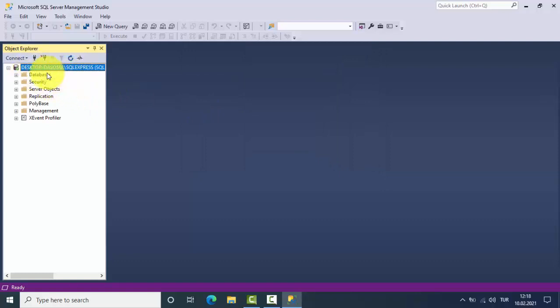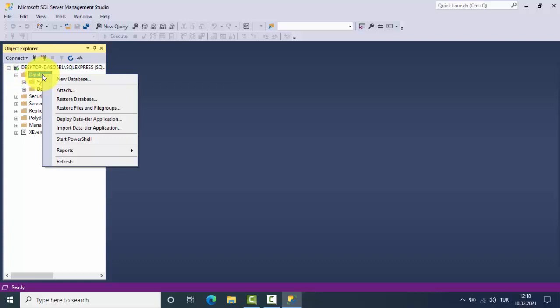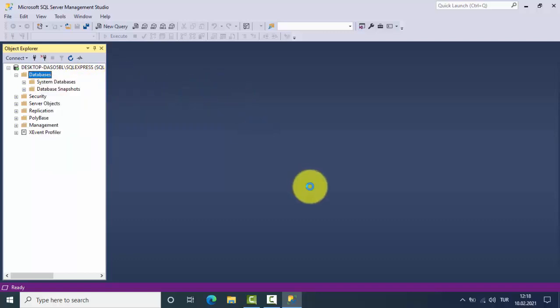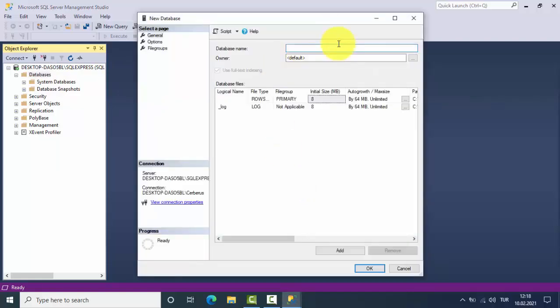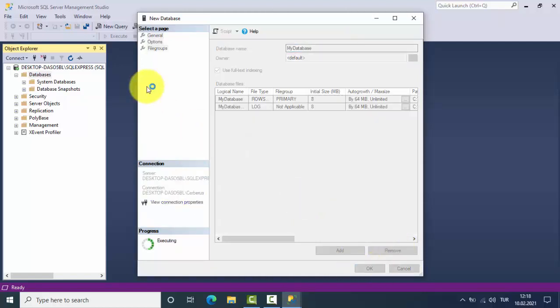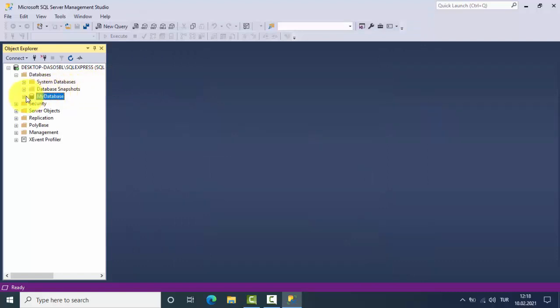Now it's already connected. If I want to create a database, I can create. I will right click on here, new database. I write the name of the database, click OK. Now my database, everything seems working.